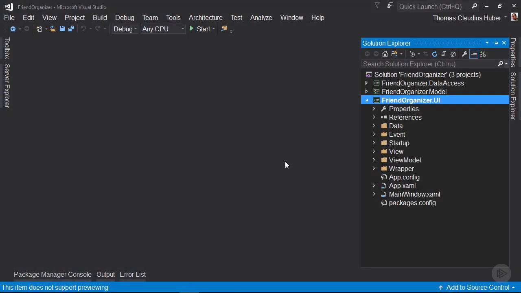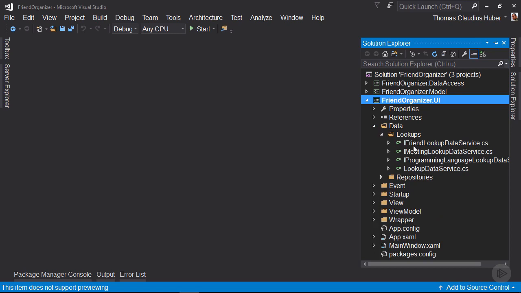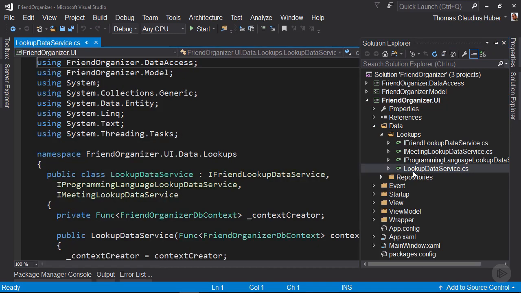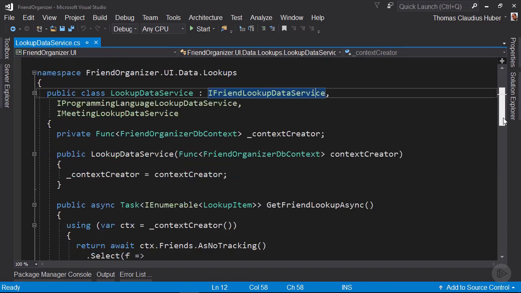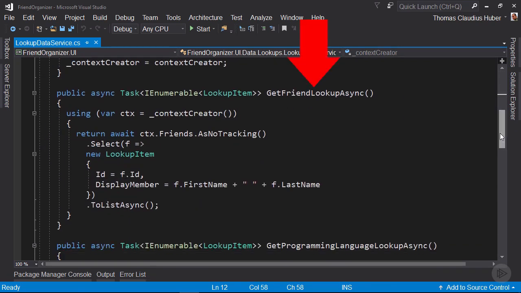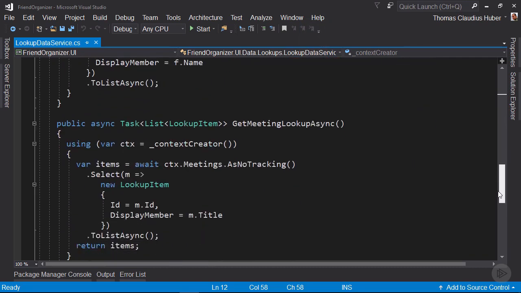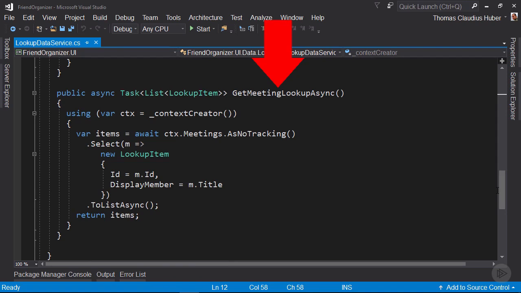So far, the navigation view model loads friends by using the lookup data service of the Friend Organizer UI project. That lookup data service class contains a getFriendLookupAsync method that returns a lookup item for each friend. In this class, I have already created a getMeetingLookupAsync method that creates a DB context and accesses the meetings DbSet of that context. For each meeting in the database, this method creates a lookup item, and the ID of the lookup item is the meeting ID, and the display member of the lookup item is the meeting title. At the end, the method returns the created lookup items.